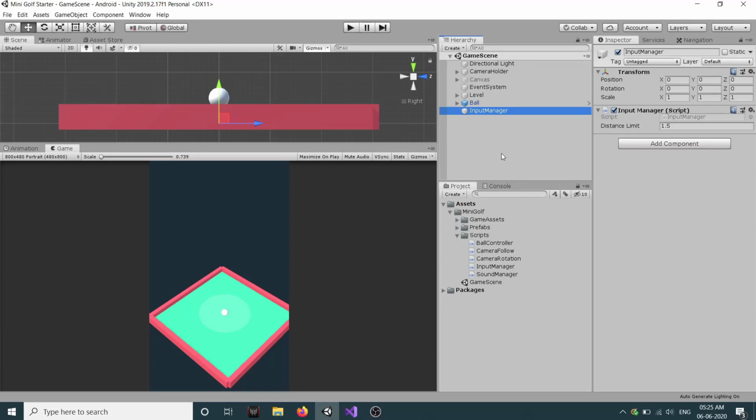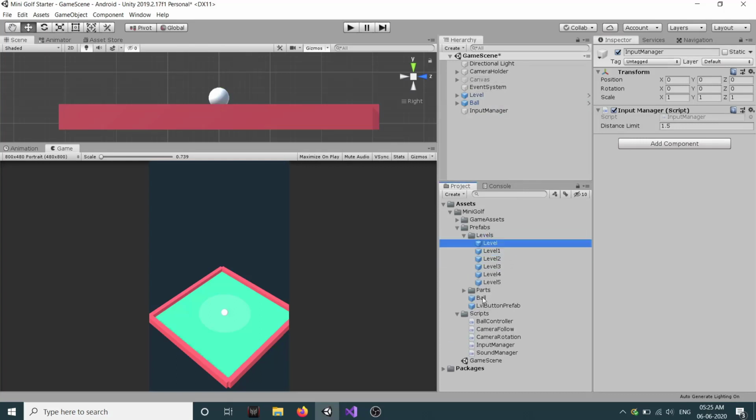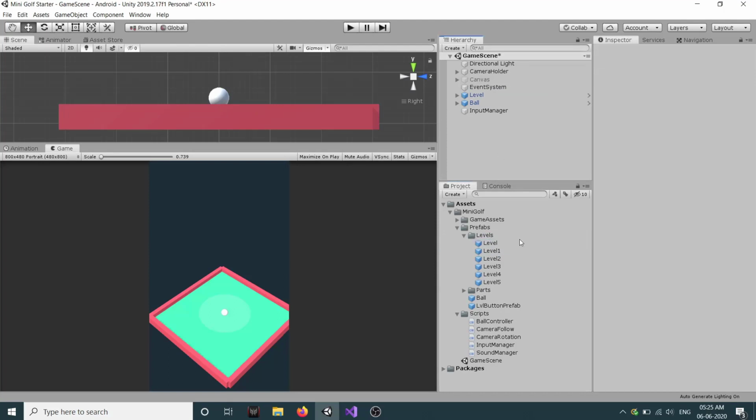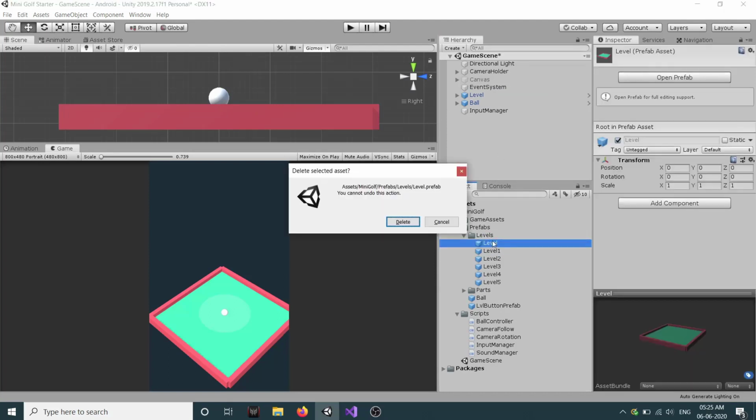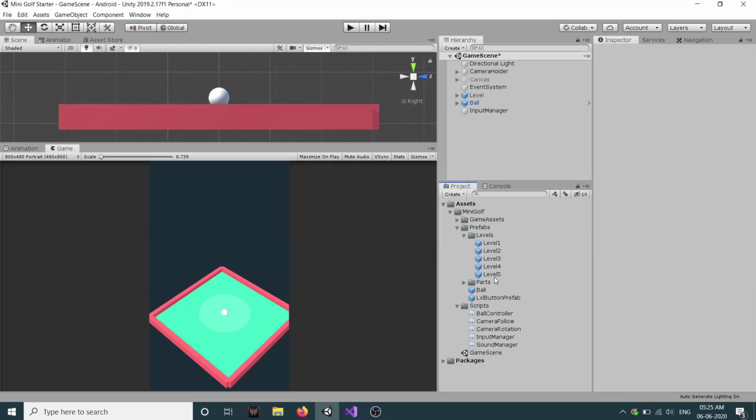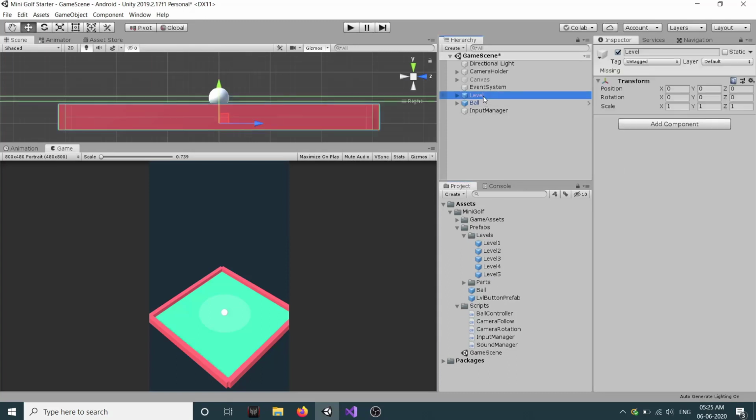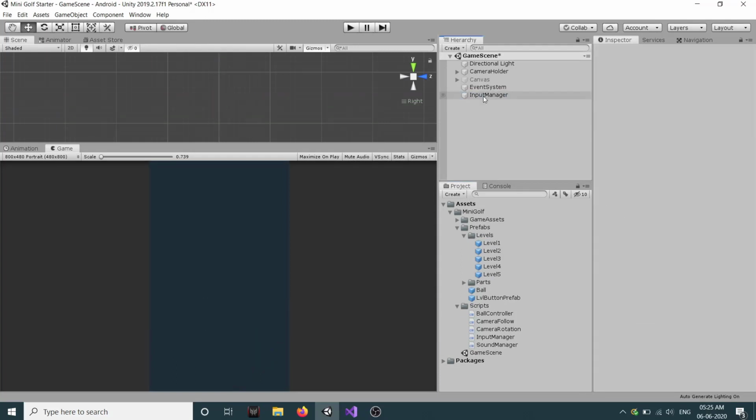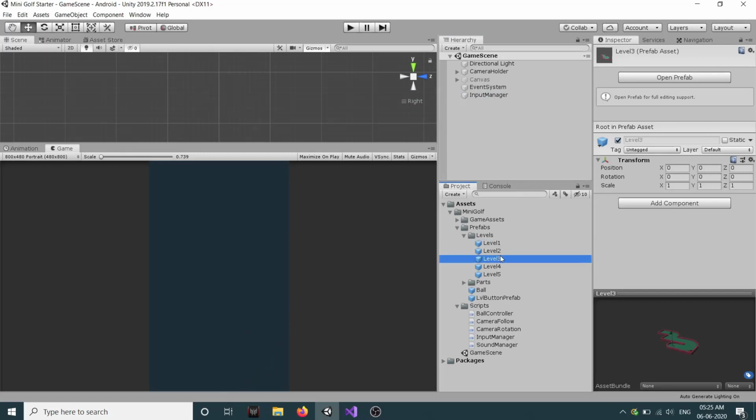So now, if you want to save this level, you can just drag it and save it as a level prefab. I will just delete it because I don't need it. You can see we already have 5 levels. So let's delete this thing. Let's delete our ball as well. You can see I have already created these 5 levels for testing purposes.